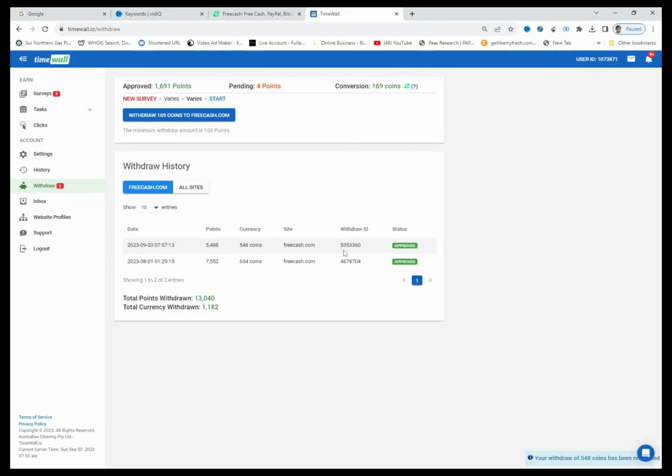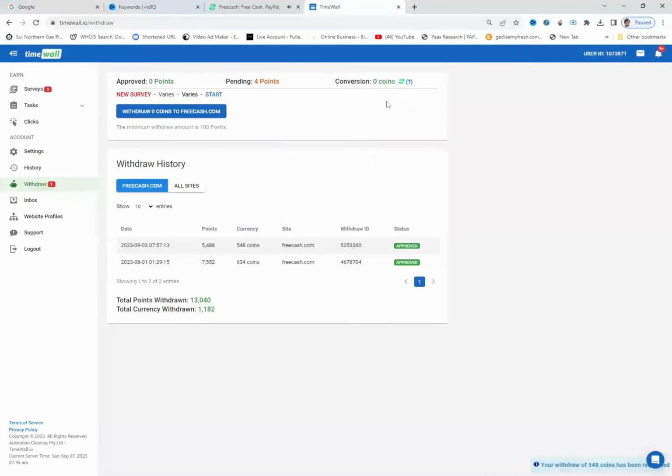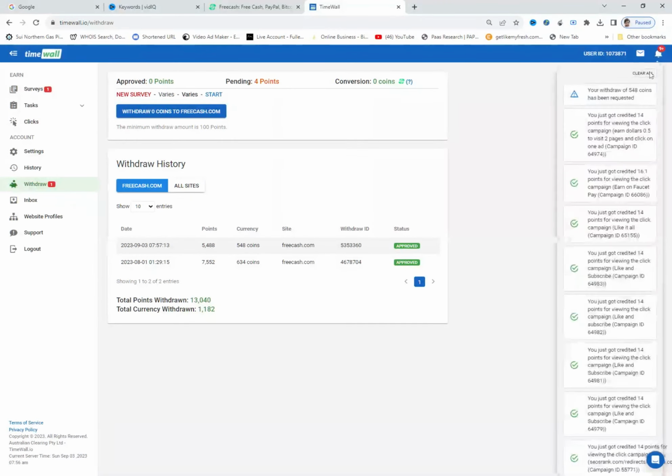You can take a look at the withdrawal history for confirmation. My conversion coins have reached 0, and there's a message displayed below. You can check the notifications for more details.